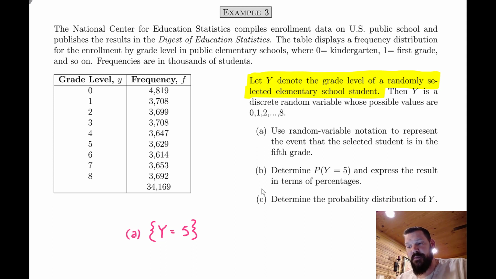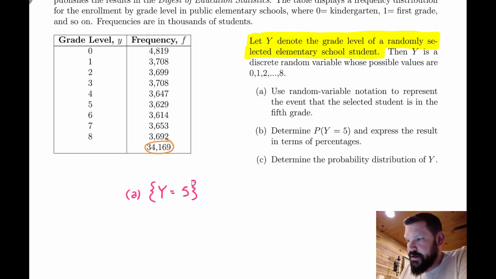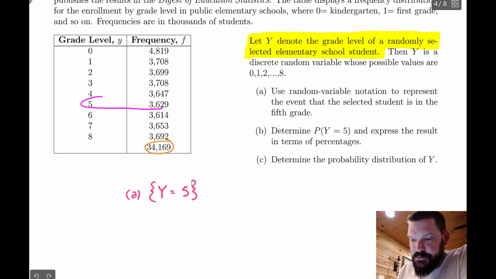Part B says to determine the probability that a student is in the 5th grade. That's probability of capital Y equals 5, and express the result in terms of percentages. So in this table, I already have the sum of all the students. And I've got to get to my sheet where I've already calculated this to save us some time. And we're looking at 5th graders.